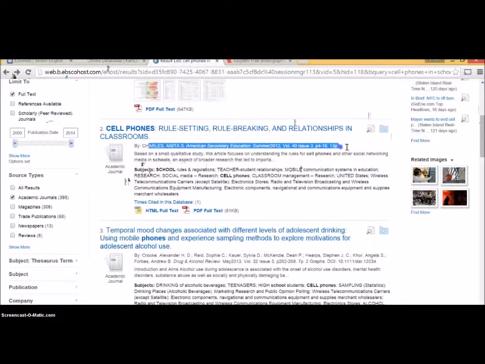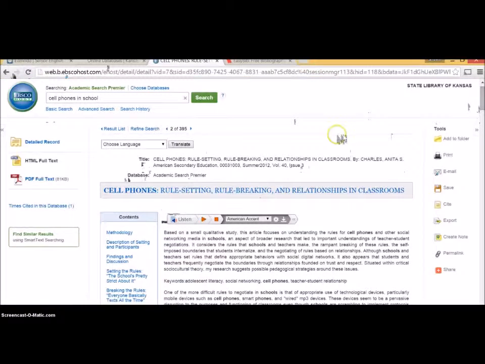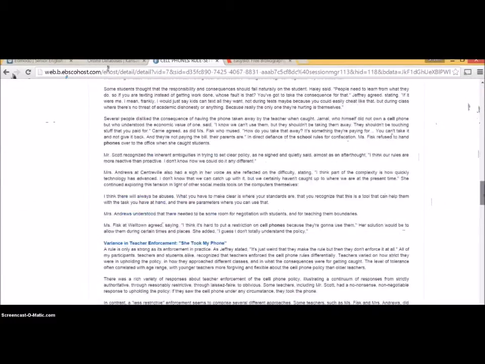Say this particular source interests you. Go ahead and click on HTML full text or PDF, whatever you want to do. And at that point in time, it pulls up the article. Now, you're going to have your source information up here for you to create your Works Cited entry out of. The database, it tells you what the database is, Academic Search Premier. And then from there, you have your journal article.